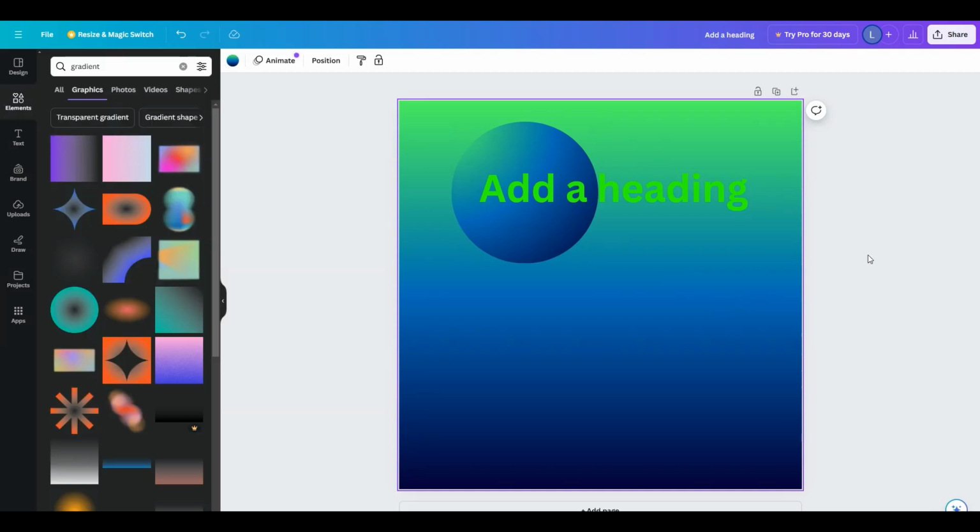Gradients are a great way to make your designs stand out and convey a sense of sophistication. When you're using them for backgrounds, text highlights, or layered elements, they can elevate your design to the next level.